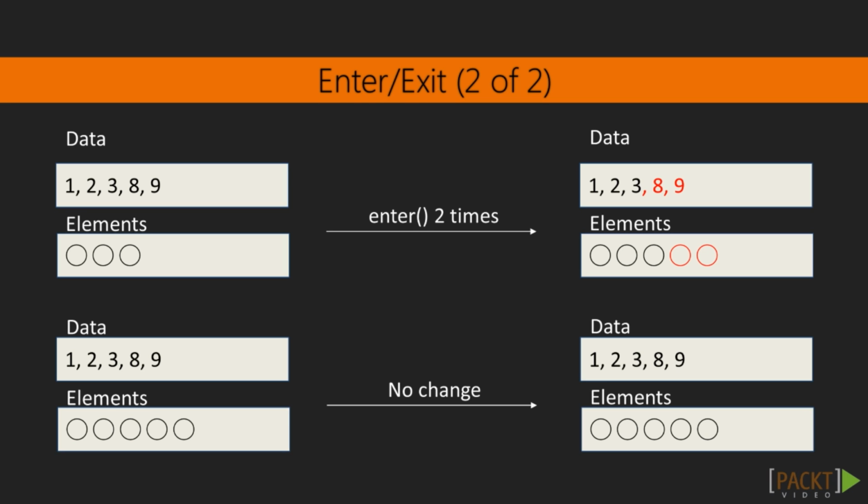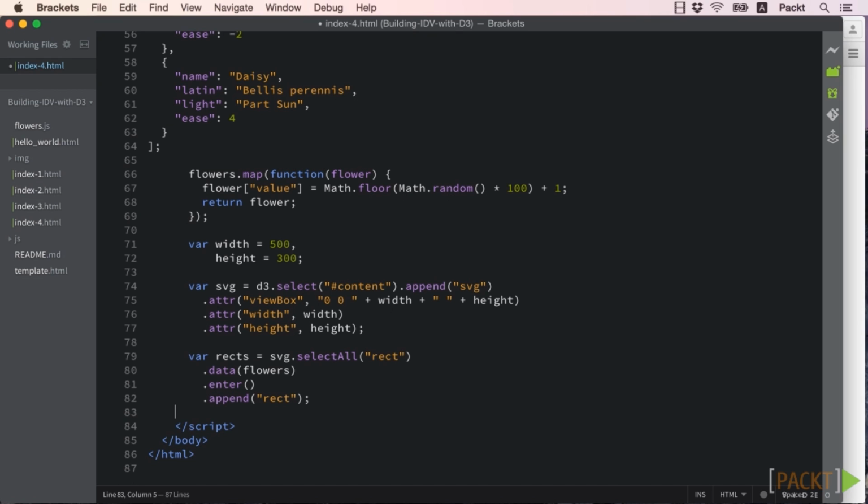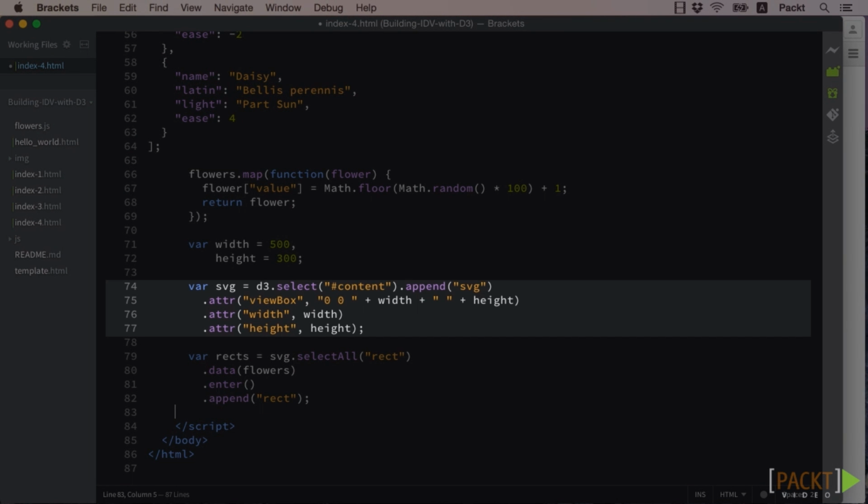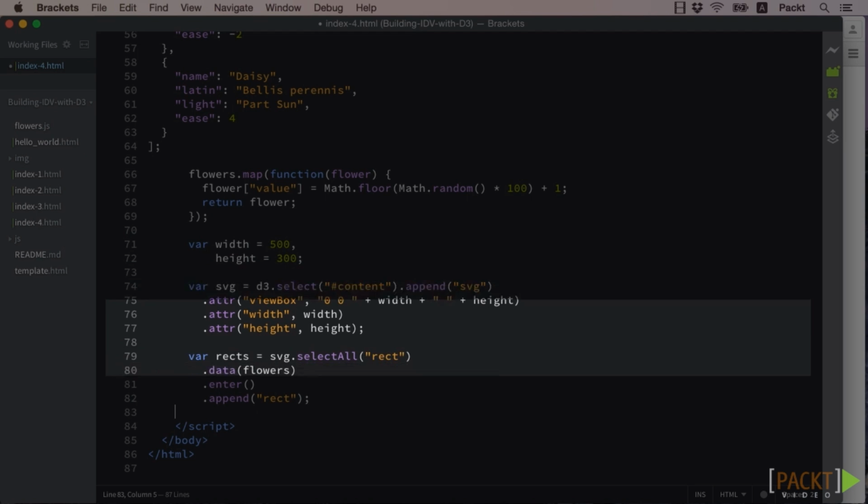This diagram is meant to help us understand the binding between actual data and selected virtual elements in a visual manner. So let's apply this knowledge of how the enter function works to our code and add elements to the page. First, we need our SVG canvas. Let's add it, as usual, to our content div. A width of 500 and height of 300 should be good for our purposes here. Let's make those constants at the top.